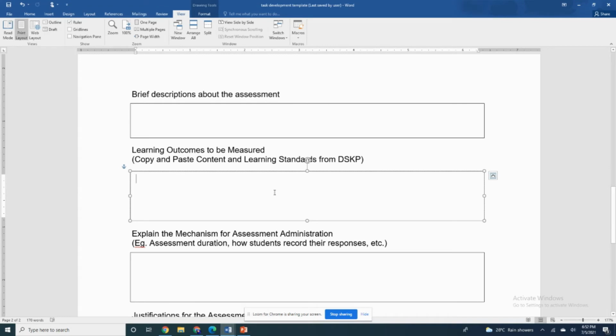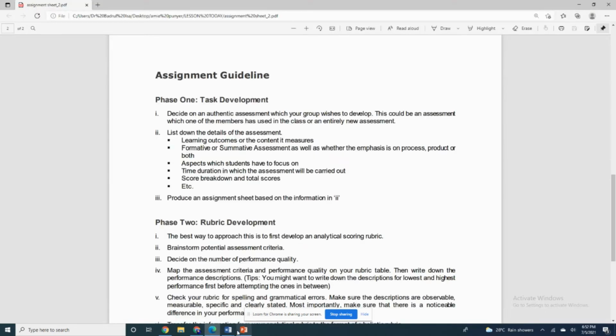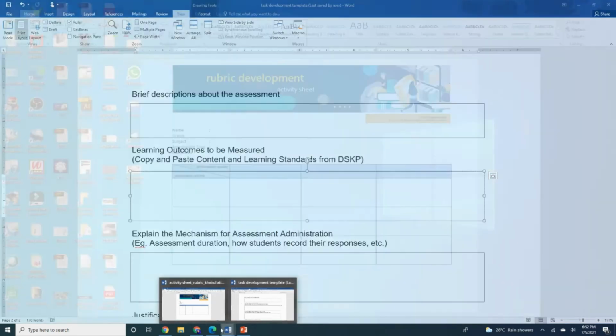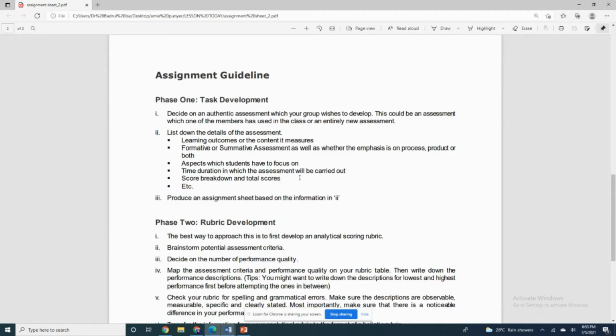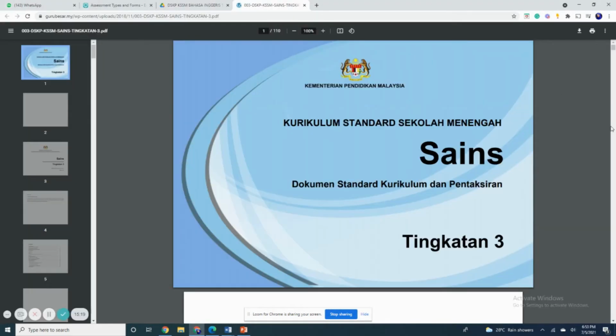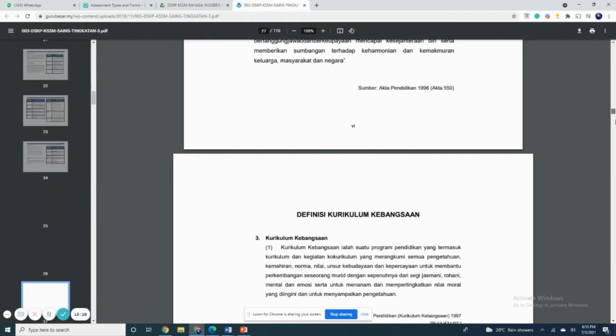5.3, and then what will be the focus as well as 5.3.1. That's it for this particular part. I cannot list the learning standards, focus, and content standards for you because it's different between subjects. All right, so let's just go to, if I could find it. Okay, this is the DSKP for science, and let me just scroll down.